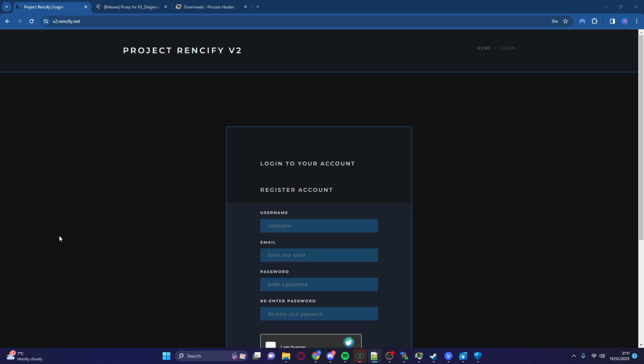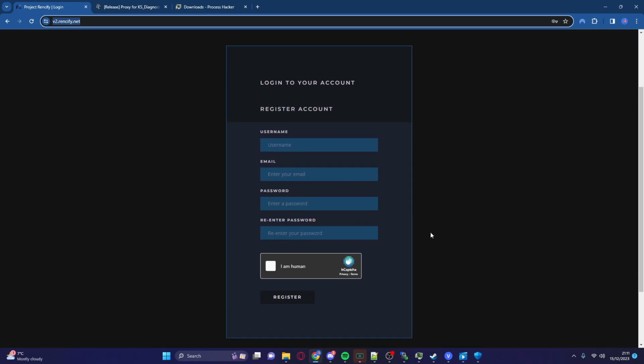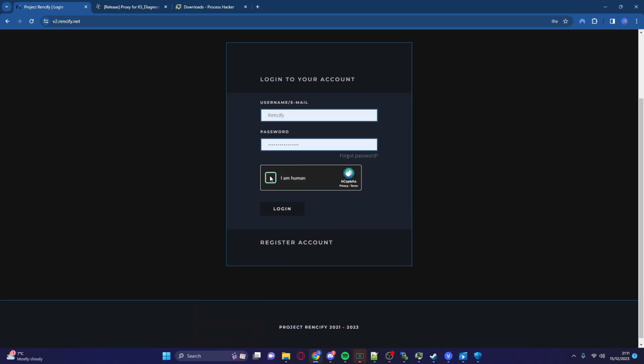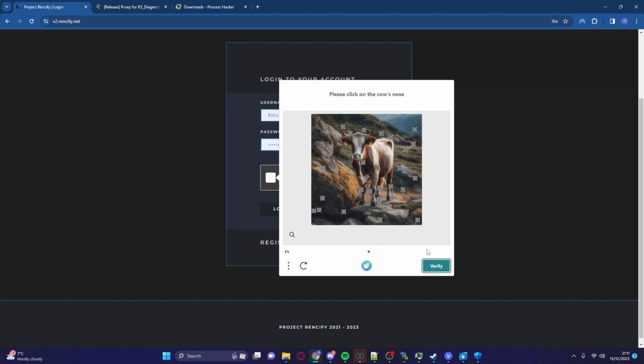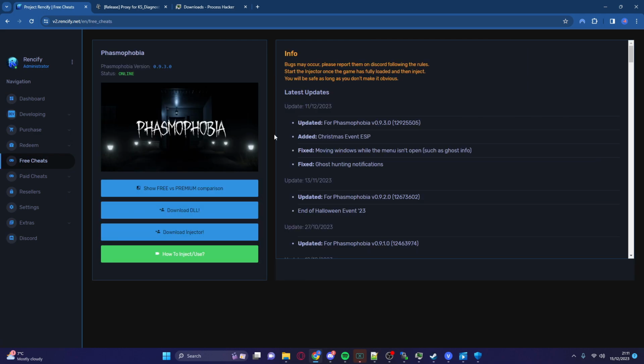The first thing you want to do is head over to the Rencify website at v2.rencify.net. Then create an account if you have not done so already. Once you've created an account, you want to log in, and once you've logged in, you want to head over to the free cheats page. Now, there are two ways you can download and install ENZO. The first method I will be showing you is using the official ENZO injector.